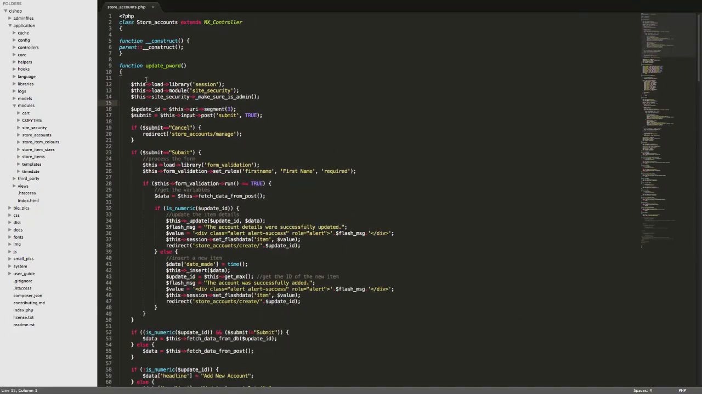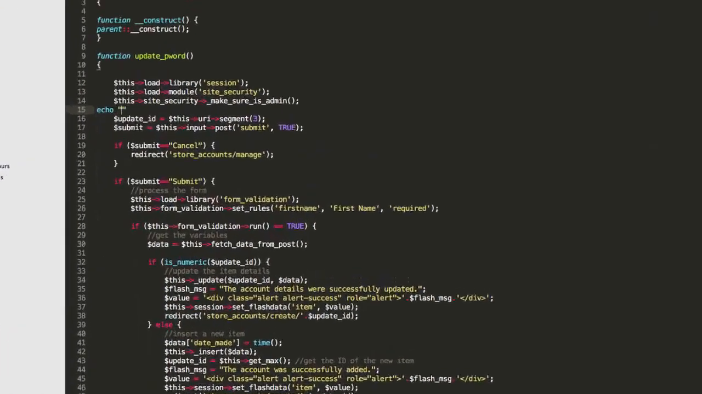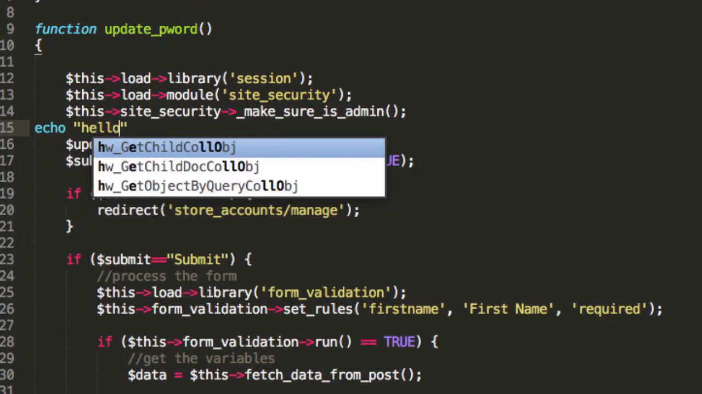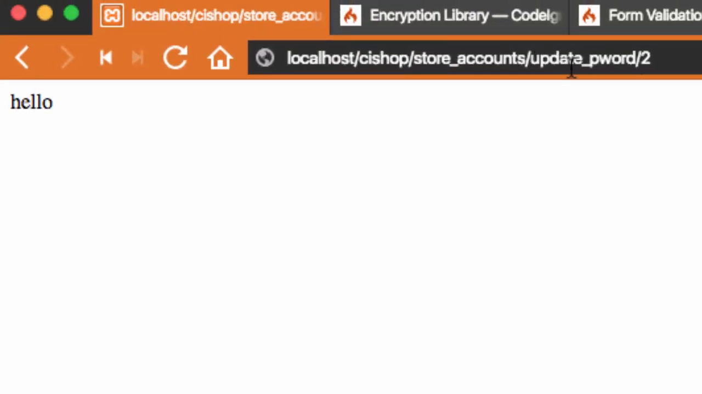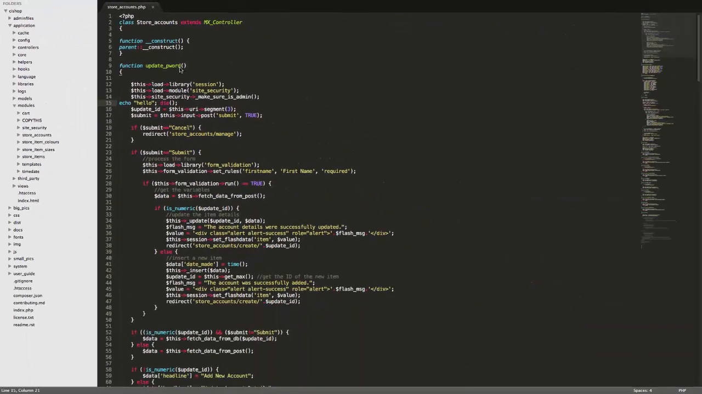And as a matter of fact, let me just show you what's happening. I'll just say echo hello die. So if we click that, you can see if you look at the URL here that it's update pword and then the update ID. That's the ID of the store account, okay? So that's how it's going to work.